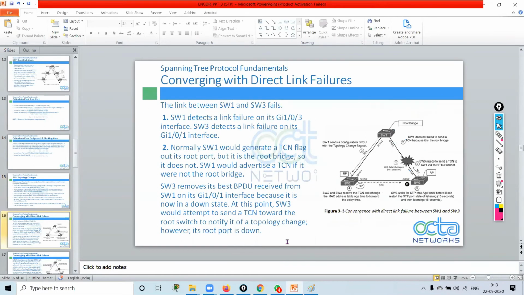We will see it with the example over here. So suppose this is my topology and my link between switch 1 and switch 3 goes down. The direct link between switch 3 and switch 1 goes down.